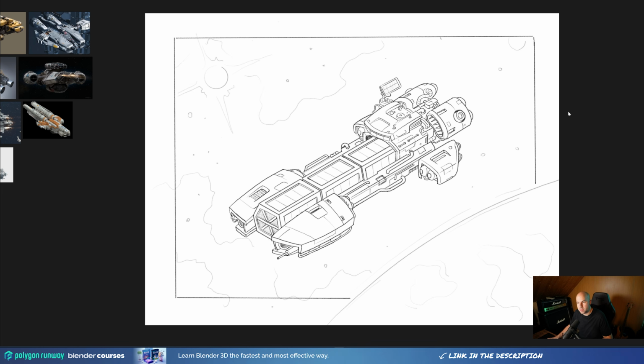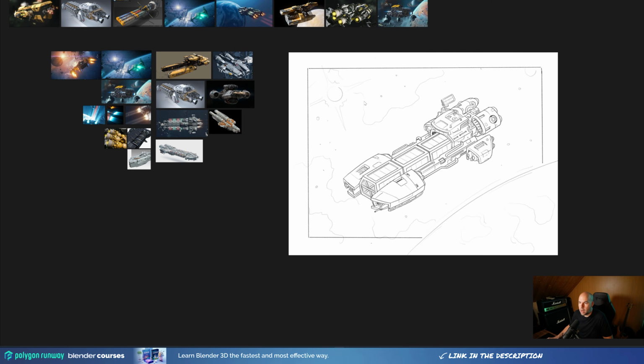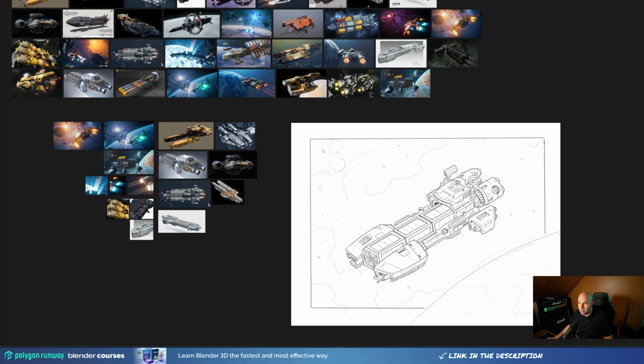So for me, this was a little bit more guesswork in the sketching phase than usual, because I really had to redo this a few times until I got something I liked. But then it was time to move into Blender and start creating the 3D model.